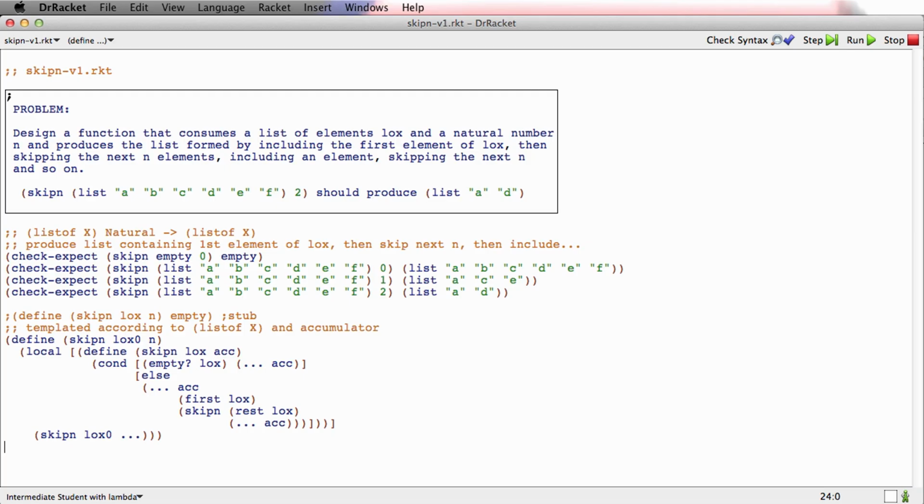The signature was fairly straightforward. The purpose was fairly straightforward. Let's just look at the tests for a second. In the tests, remember that we're going to end up doing a structural recursion here. So I put in a test case for empty. You don't necessarily need to do that at this point in the course, but I took the trouble to do it here.